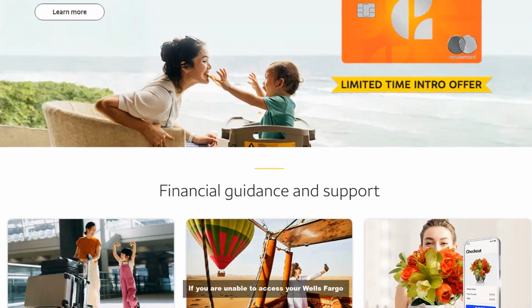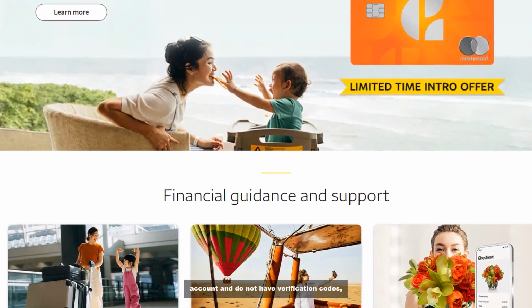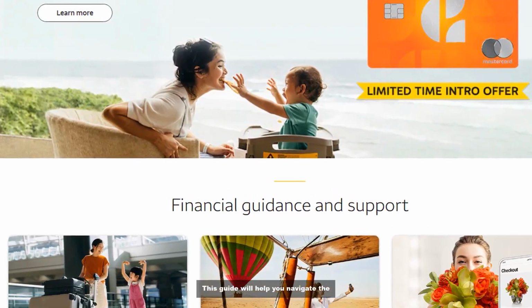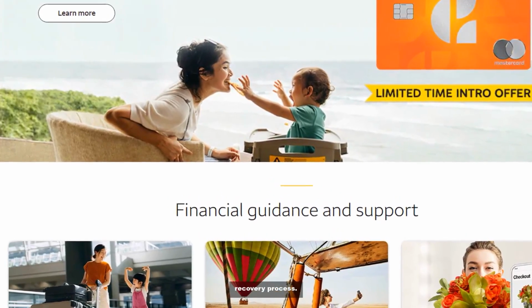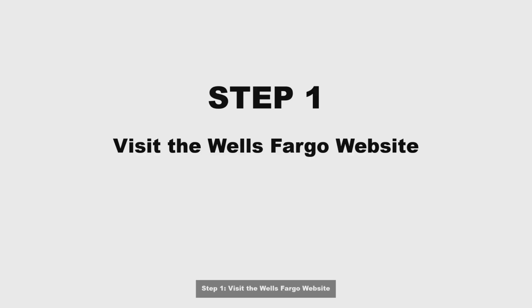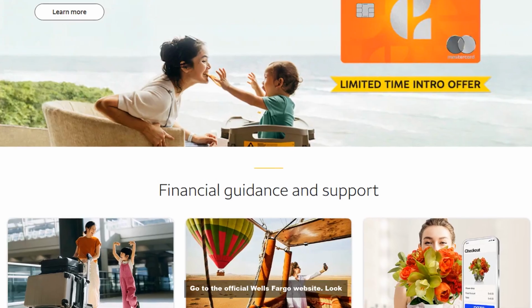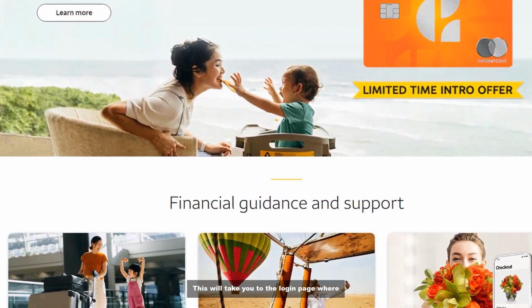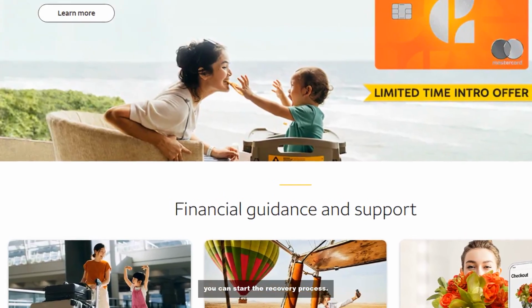If you are unable to access your Wells Fargo account and do not have verification codes, follow these steps to recover your account. This guide will help you navigate the recovery process. Step 1. Visit the Wells Fargo website. Go to the official Wells Fargo website. Look for the Sign On option and click on it. This will take you to the login page where you can start the recovery process.